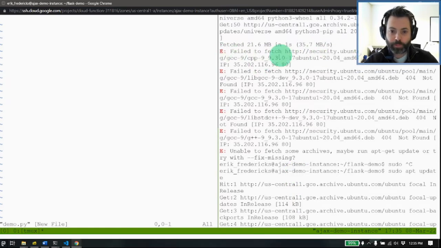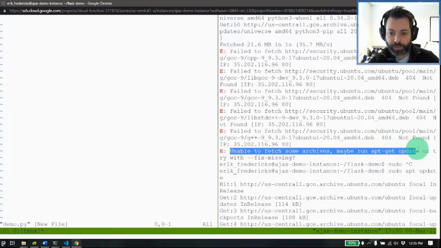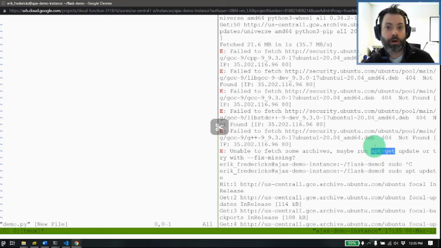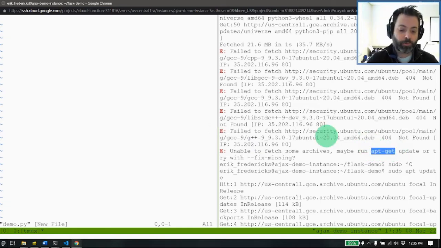Failed to fetch, not found, not found, not found. This is one of those things, always read the error messages. Unable to fetch some archives, maybe run apt update or retry with --fix-missing added. Basically, this is just Ubuntu's way of telling you to run sudo apt update. Again, apt-get is a little bit deprecated at this point, but that's all I had to do to get it up and running.